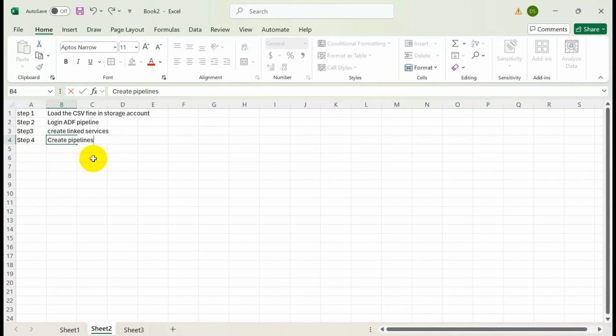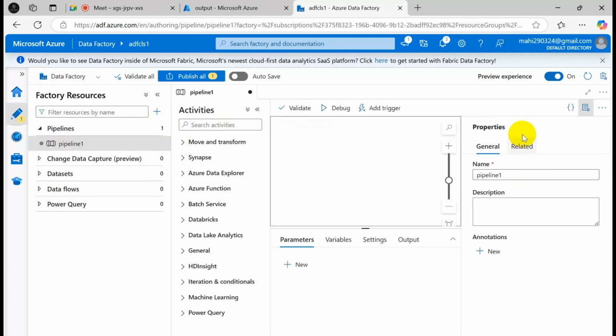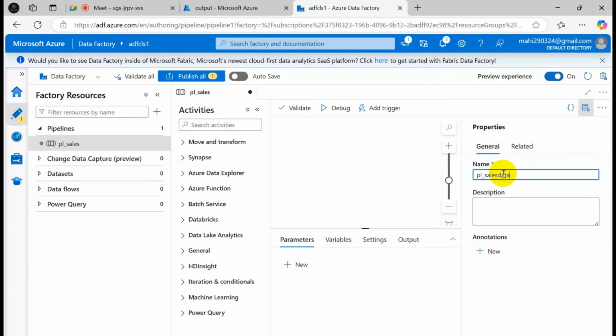Okay. And how to create this pipeline? We will click on these three dots. We will hit on new pipeline. The properties will come. What I will do, I will use this PL underscore sales data. So I'm creating a pipeline for sales data, so that's why I mentioned this name.